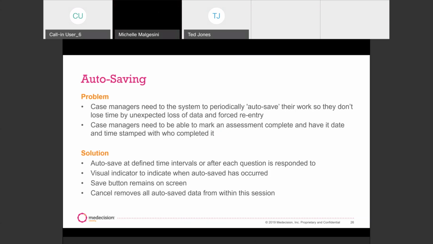So we implemented autosave for them. So every time they're doing an answer, it's saving that answer. So the most that they could possibly lose would be that one question they were working on. If by some miracle they lost their connection just as they were hitting enter on that answer and it didn't get saved, everything else would be in the system. They also had the ability to cancel previously saved data if they needed to. And we added also some visual indicators for them.